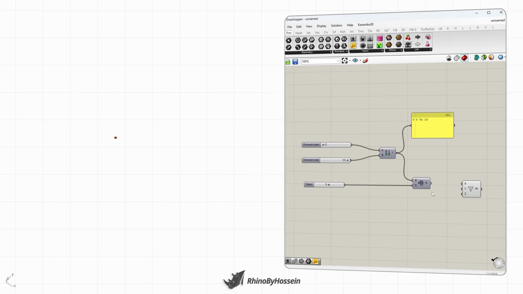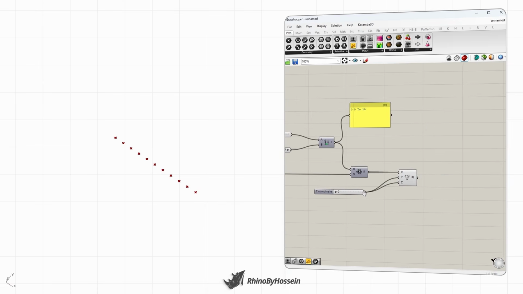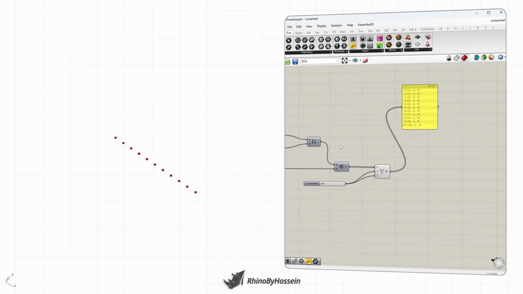Using the construct point tool, we create the initial 3D points. X input, output of range, i.e. x positions. Y input, constant value, for example, 0. Z input, 0, initial height, that can later be replaced with actual heights. Output, 3D points. Now the points along the x-axis are created, ready to connect heights and form the next geometric elements.